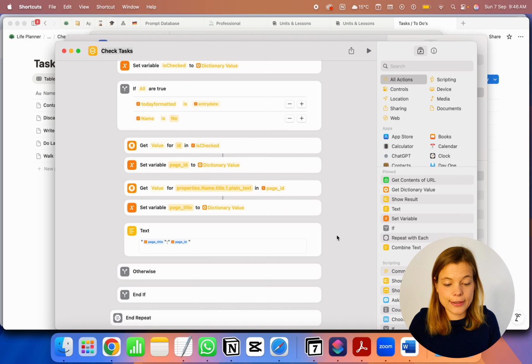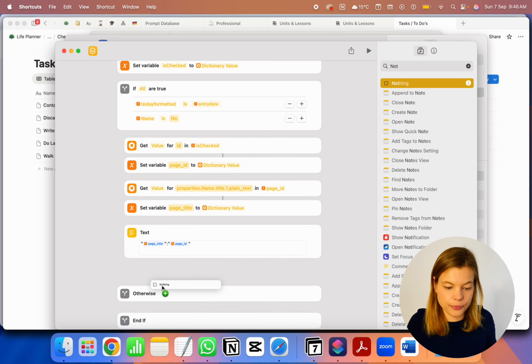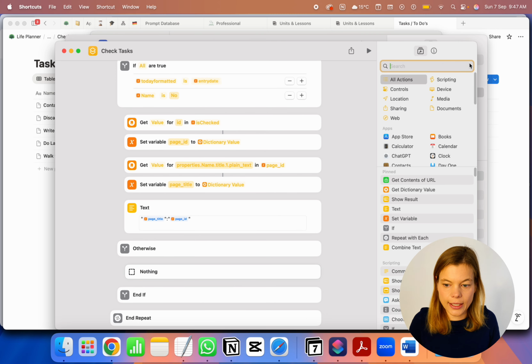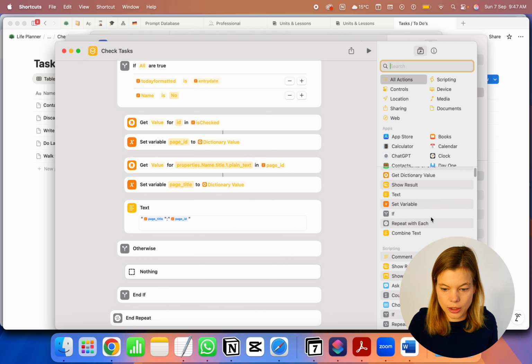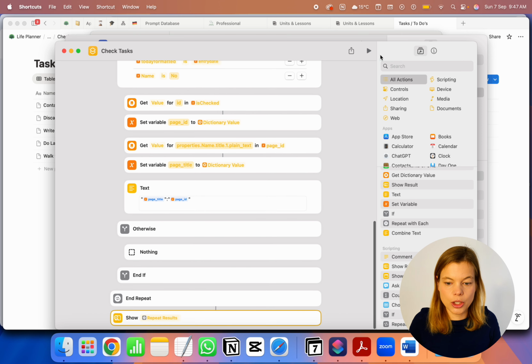If the shortcut doesn't find any pages where these two conditions are met, then we want it to do nothing. You cannot just leave this space empty here. You have to call a module that is called nothing. And then we end our repeat, and we can check what actually happens now. So we use the show results module again and put it at the very end of our shortcut.